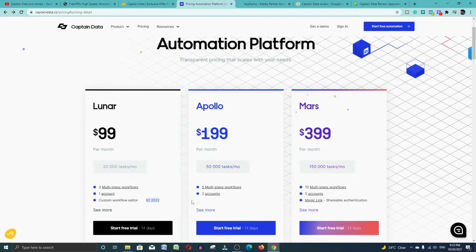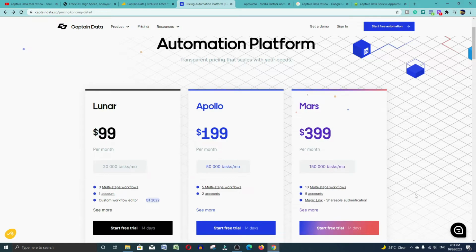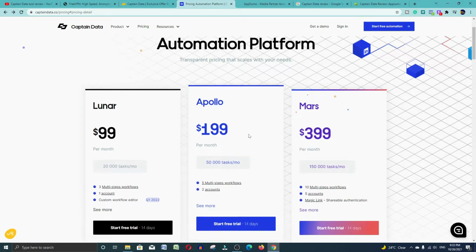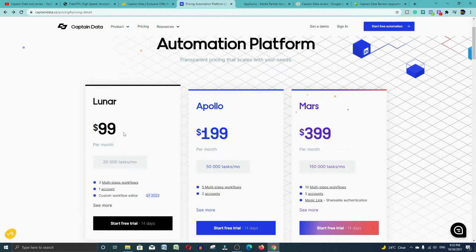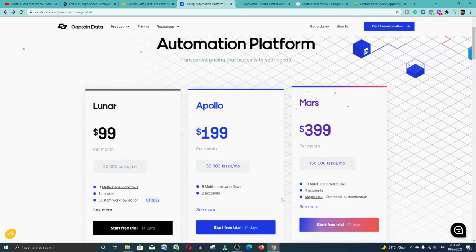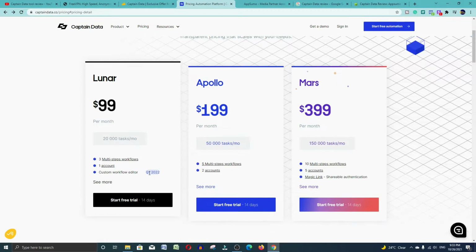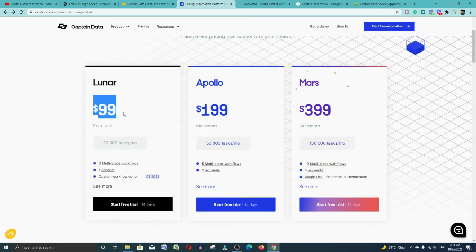So now we are here on the Captain Data official website. They have mentioned 3 package plans on their dashboard: Lunar, Apollo and Mars. If you go with Lunar, you have to pay $99 monthly. If you go with Apollo, you have to pay $199 monthly. And if you go with Mars, you have to pay $399 monthly. And here is the question, what will you get at these price points?